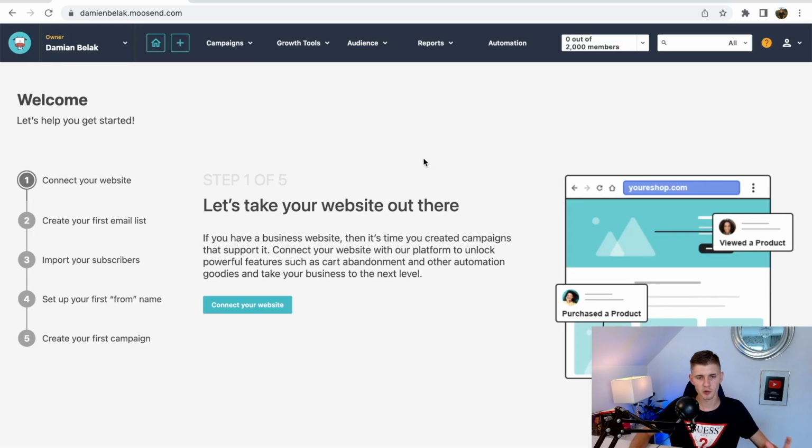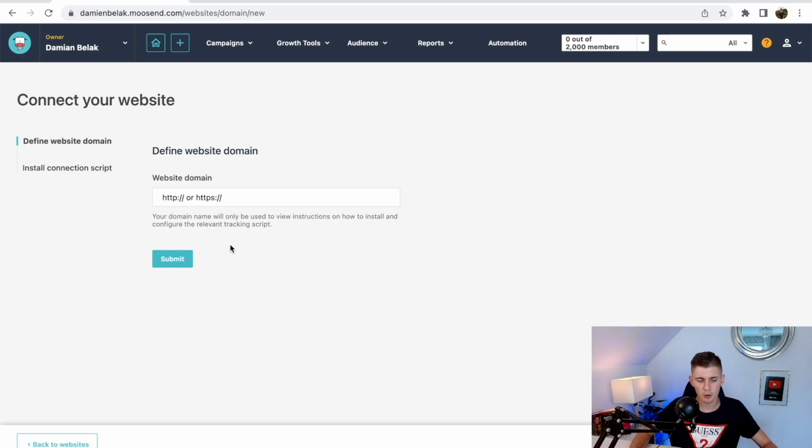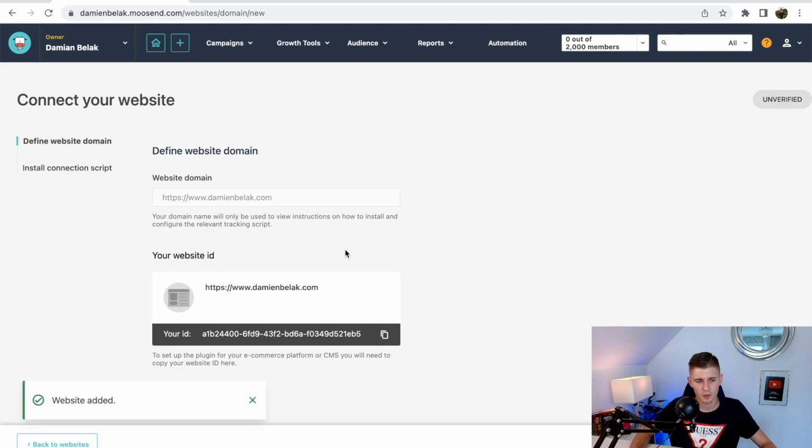So the first thing you're going to see when you sign up is these 5 steps. So let's take your website out there. All you have to do is connect your domain. So when you click on this green button, now all you have to do is submit your website domain name. Now click on submit. And now you have to also verify.